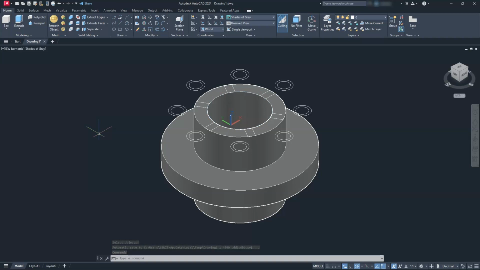All right, so the next thing I'm going to do is take care of my slots since they're up here, and those slots cut down a distance of 30.